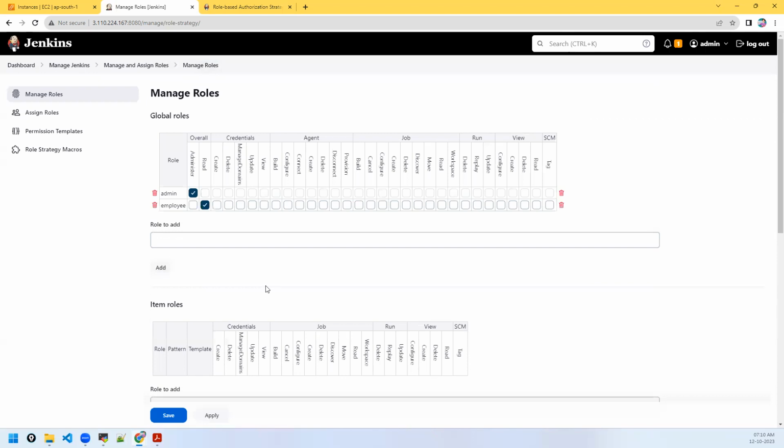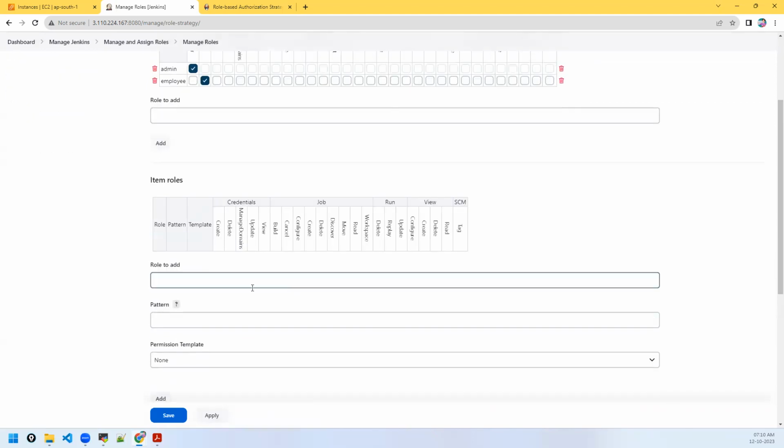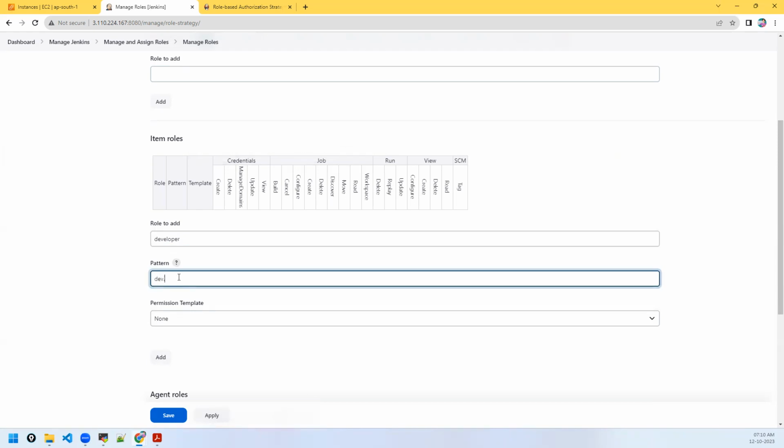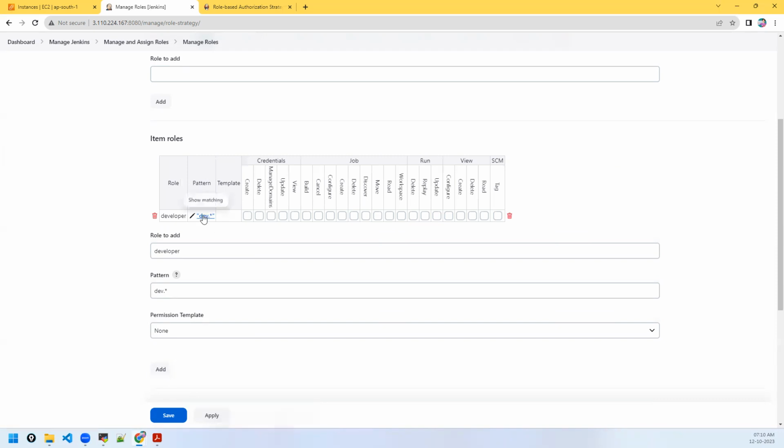Where is it? I did not click on add, so it is not added. Sorry. Developer, and the pattern. He should see anything starting with dev. Add the role. See, here it is added.